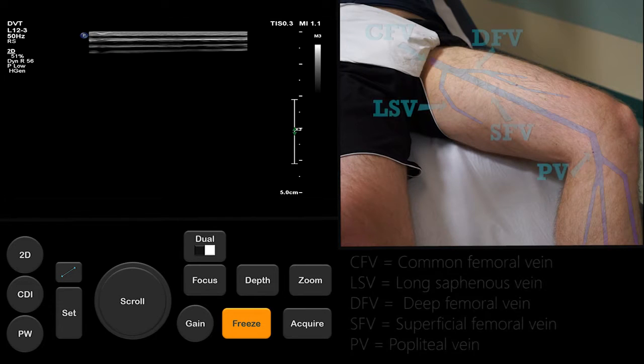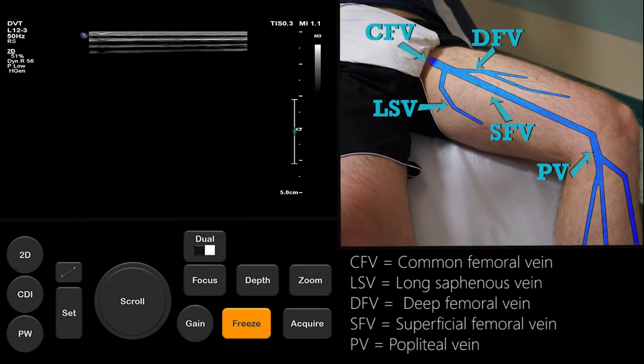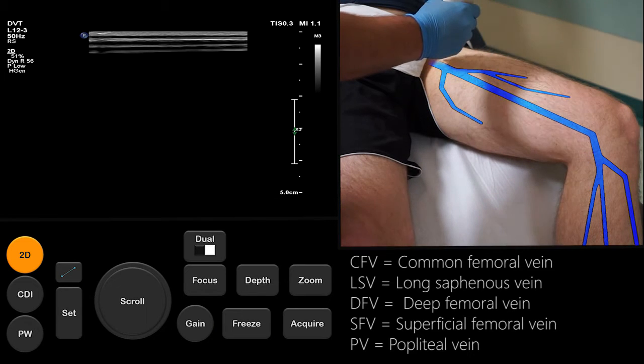The veins of interest within the thigh are the common femoral vein, superficial femoral vein, deep femoral vein, and popliteal vein. We use the long saphenous vein, also known as the great saphenous vein, as a landmark for the location of the common femoral vein.